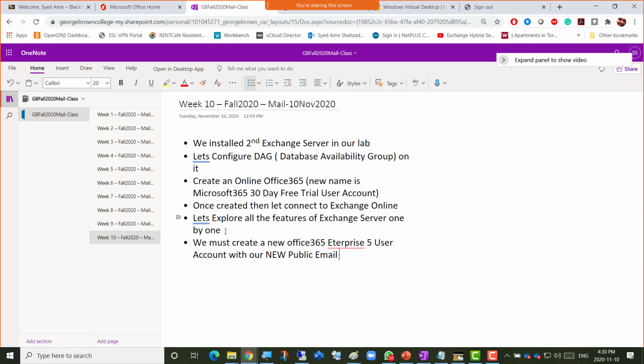Why am I saying public email? Is that even a term? So like Yahoo, like Gmail, Yahoo, Outlook, etc. So do not create a new Office 365 account with college email.